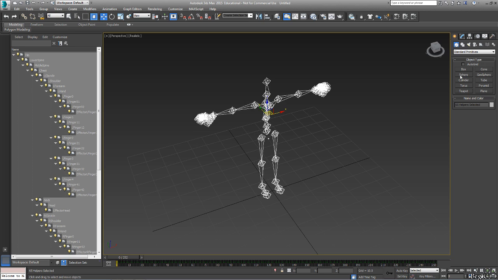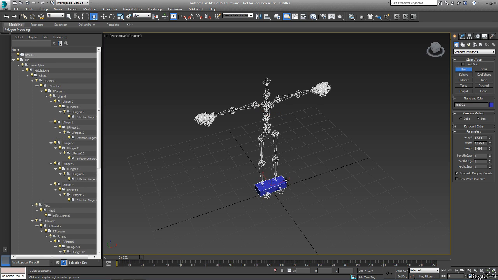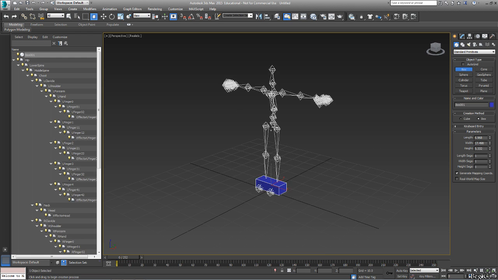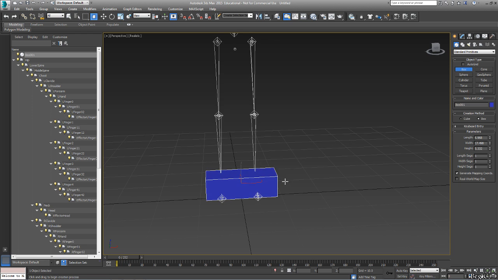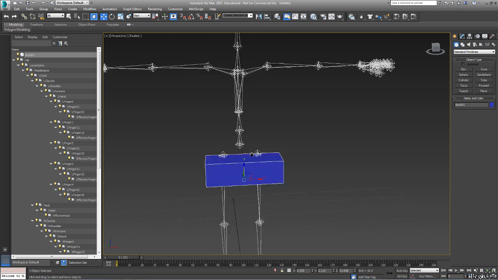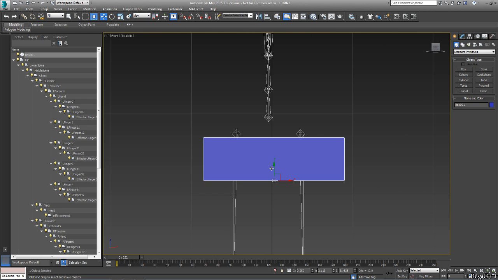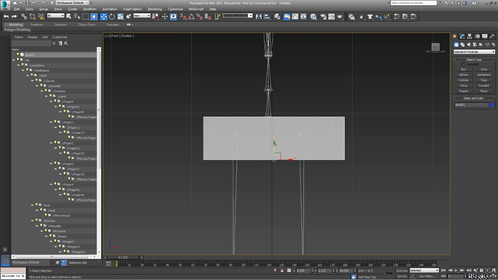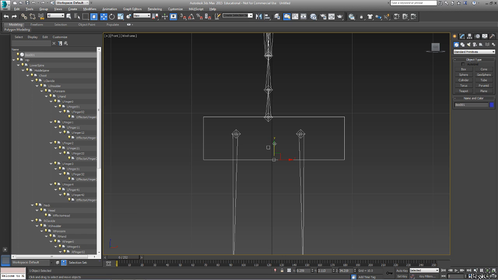And what we're going to do is build a box around his feet, and this box will be around his hip. This is his hip. And so we're going to drag this box into place. Alt X will make it transparent, but hitting F3 will also work just fine.